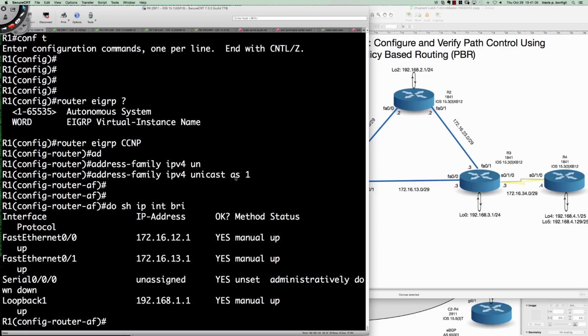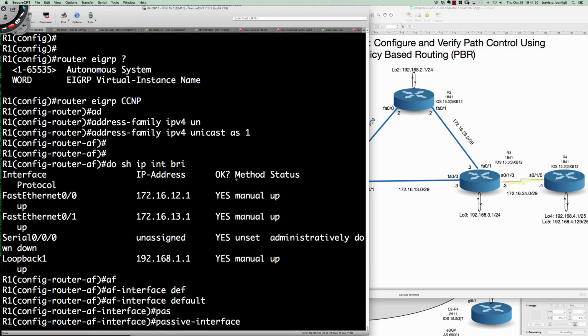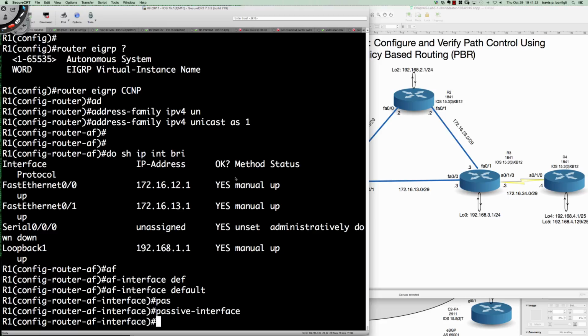192.168.1 address. So since I'm enabling EIGRP on all interfaces on the router, what I'm going to go ahead and say here is AF interface default, and let's passive all of the other interfaces on the router. And I'm assuming, it doesn't look like it calls for the passive interface of the loopback address, but that's definitely something that we would want to do.